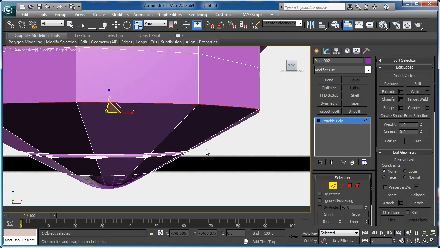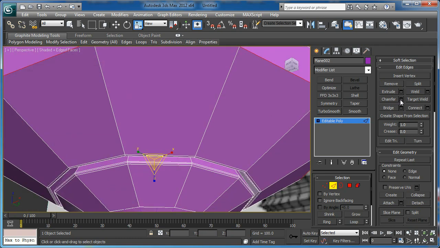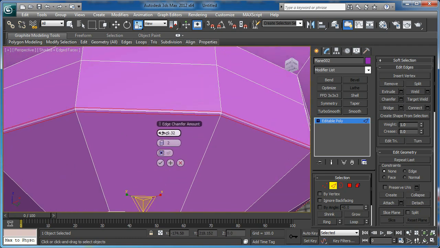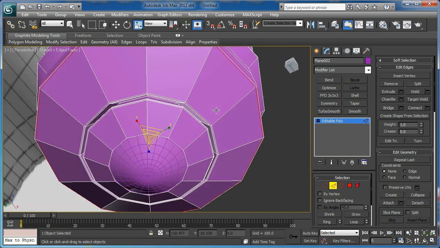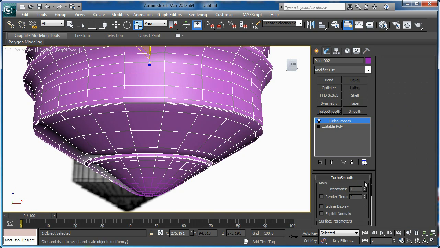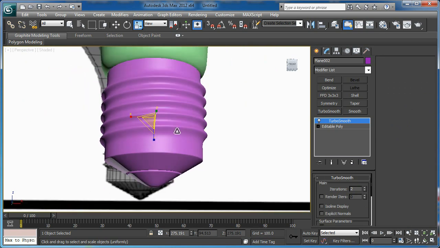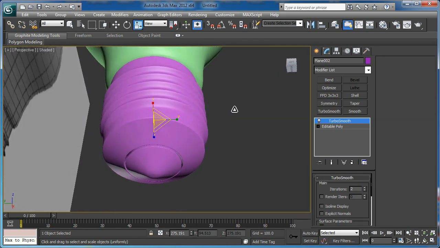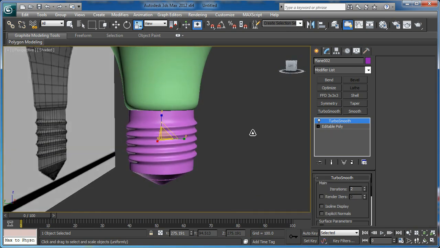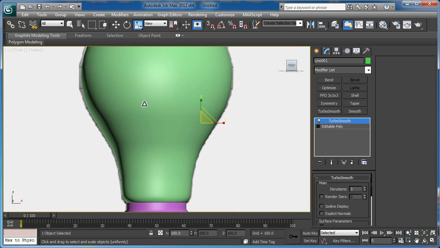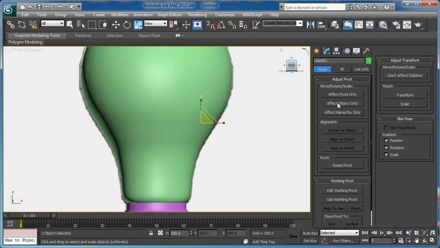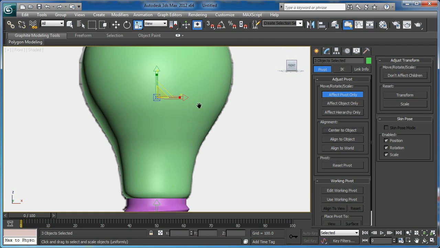also apply chamfer. This is good. And apply turbo smooth with 2 iterations to see what we got. So that's pretty good. Let's continue with the parts inside the light bulb.